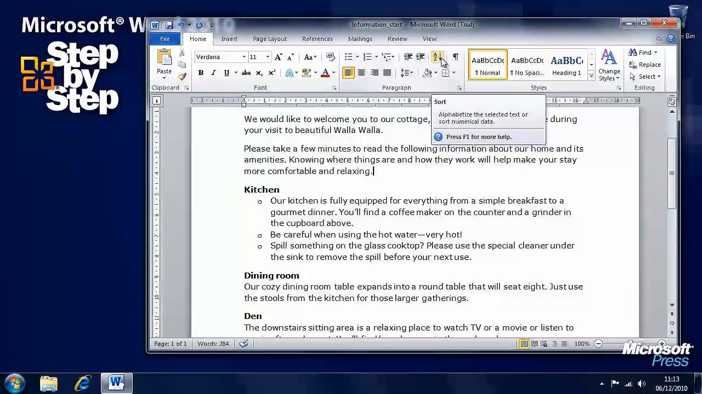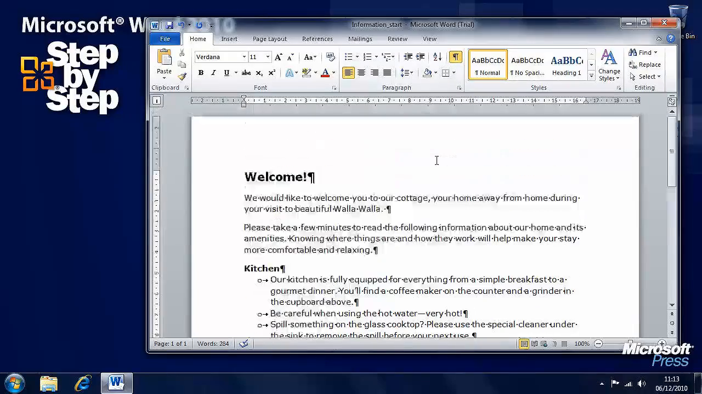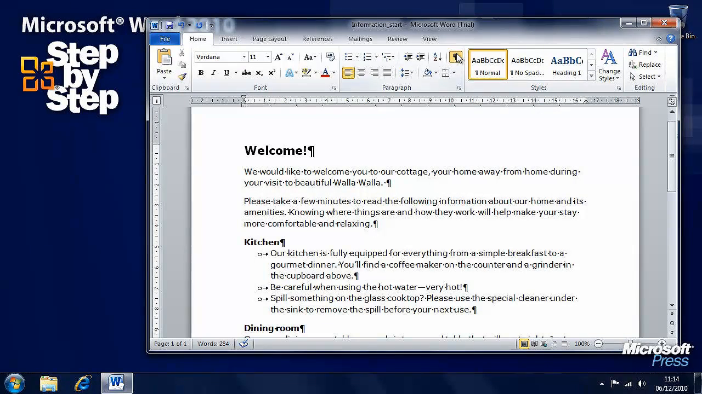There are other options here for being able to increase and decrease the indent of paragraphs, being able to sort text in paragraphs. This is an interesting button here to be able to show and hide paragraph marks. Many people find paragraph marks very useful, and clicking on this button you'll be able to see where they are and turn them off again in the same way.